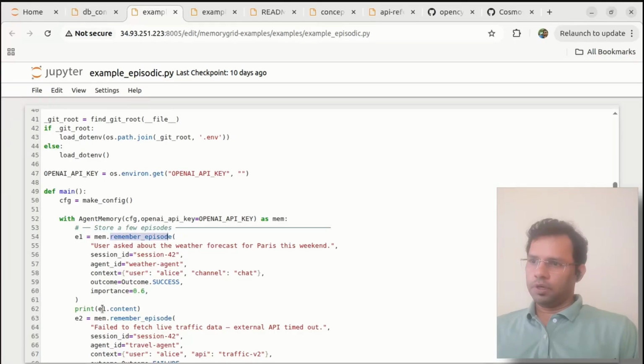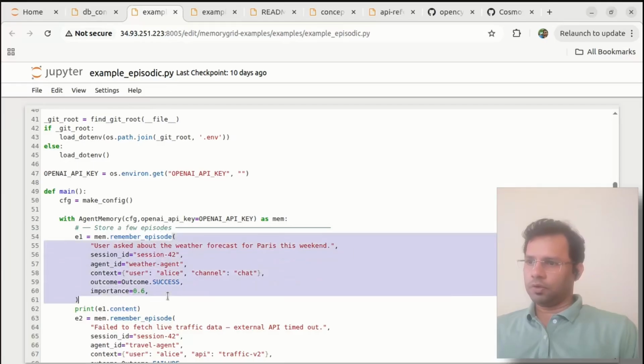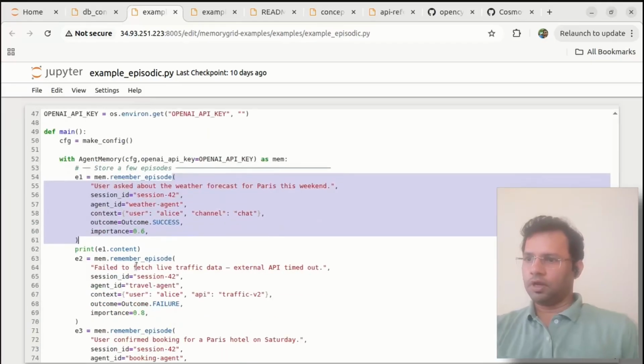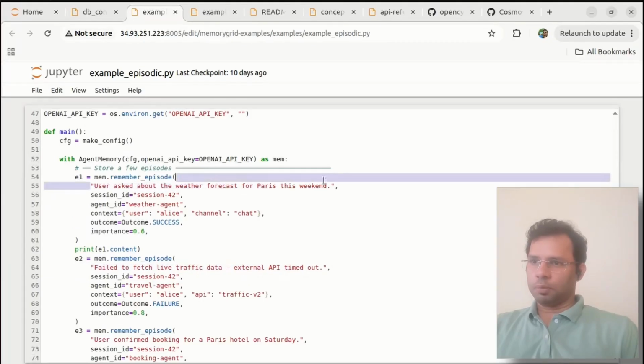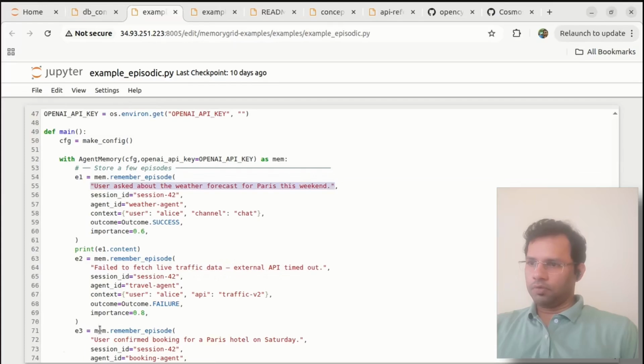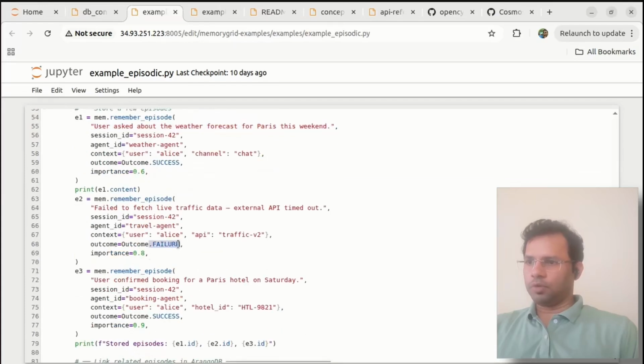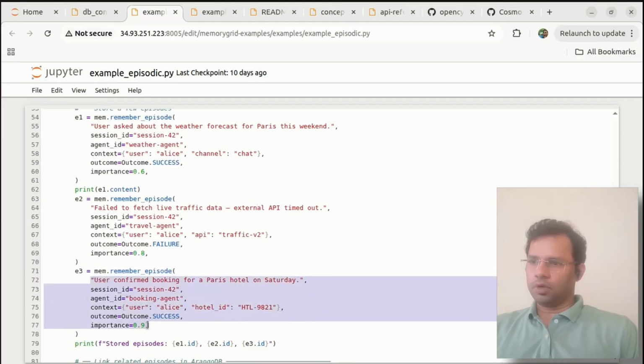So if you print e1.content, it will basically give the whole content of this particular memory. Again, I'm doing a second episode, so it will return an episode object as well. So say I'm creating a second episode. Here again, I'm putting some data: failed to fetch live traffic data, extend API time. Here the user asked about weather forecast for Paris this weekend. And also a third episode. So I'm putting it as a failure because there was a failure observed. Importance is 0.8, and then memory remember episode is the API where I'll again dump the episode content.